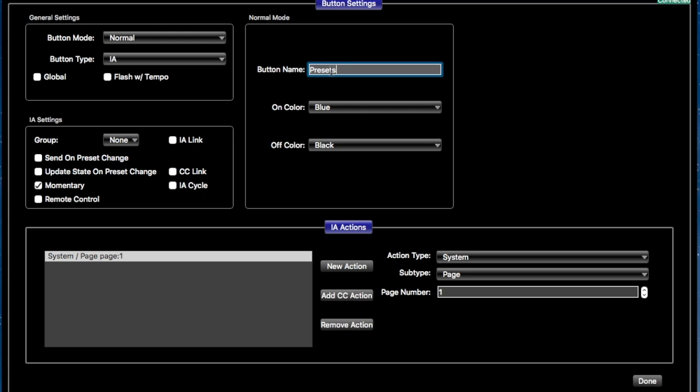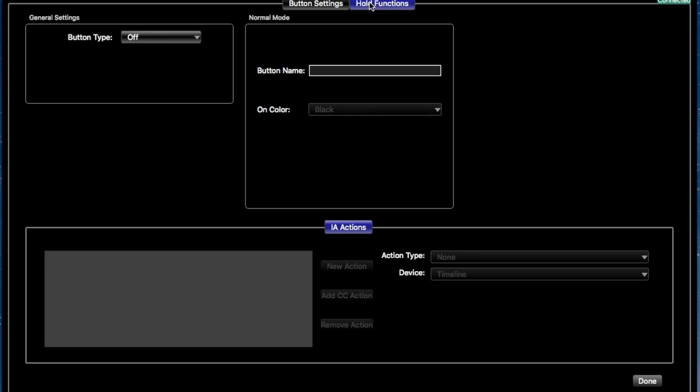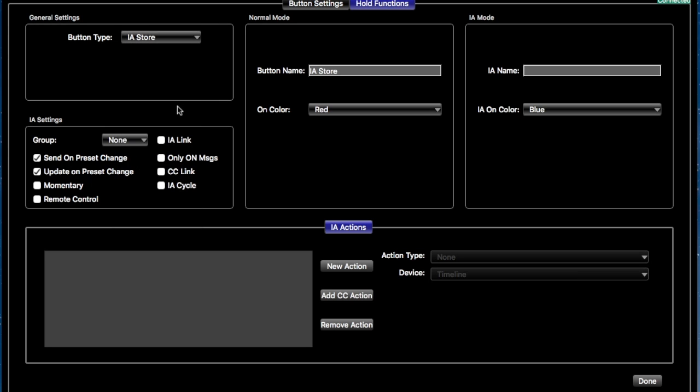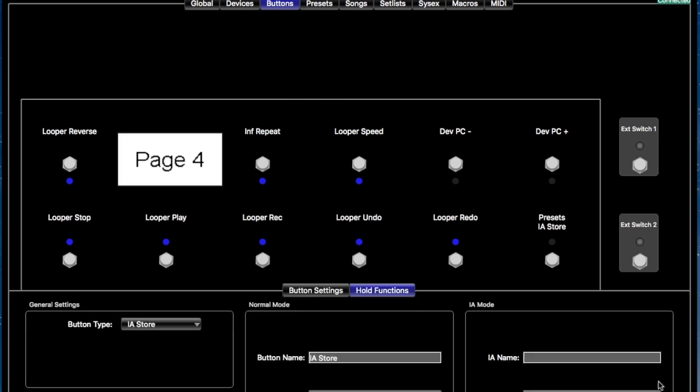So to do that, we switch the button mode from normal to hold, and now we see we have button settings and hold functions. And so now we switch over here, and now this is what the button is going to do when we hold it for 2 seconds. So we're going to set the button type to IA store, and that's all we need to do. So when we hold the button, it's going to store any changes we've made. So we can hit done now.